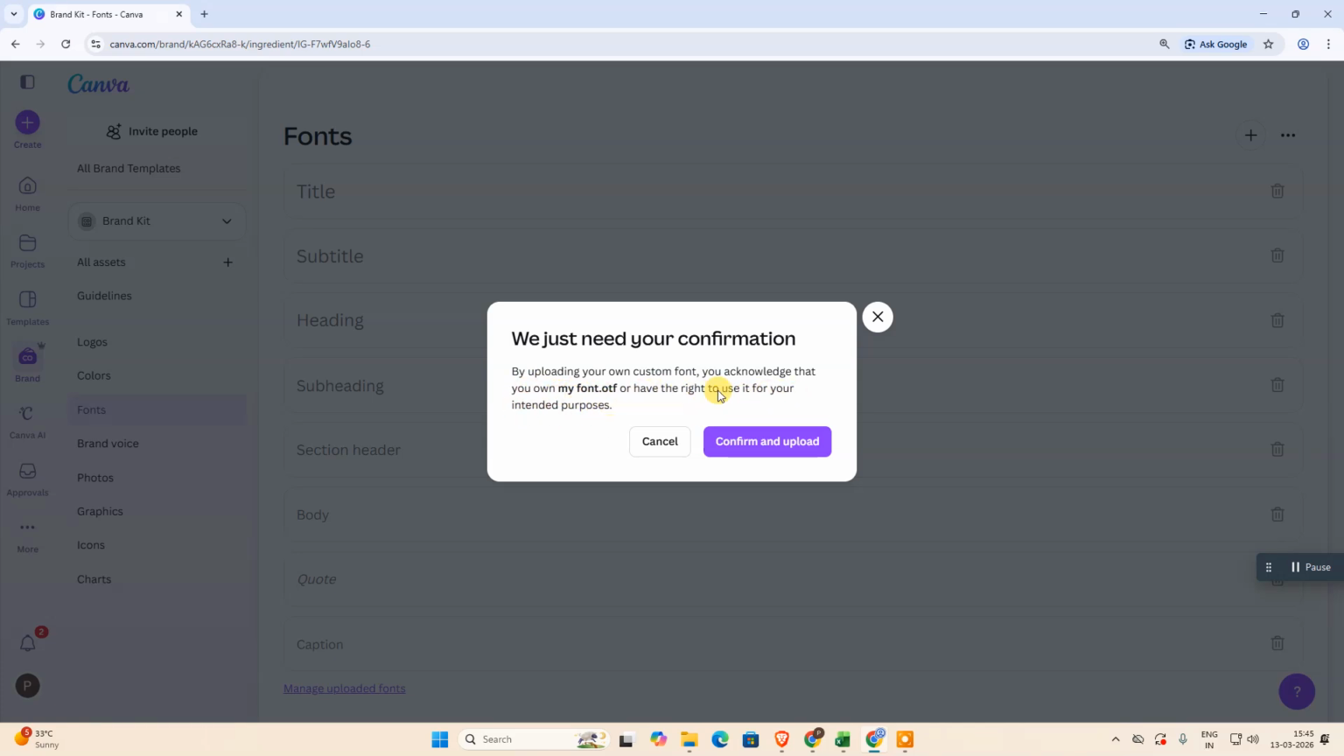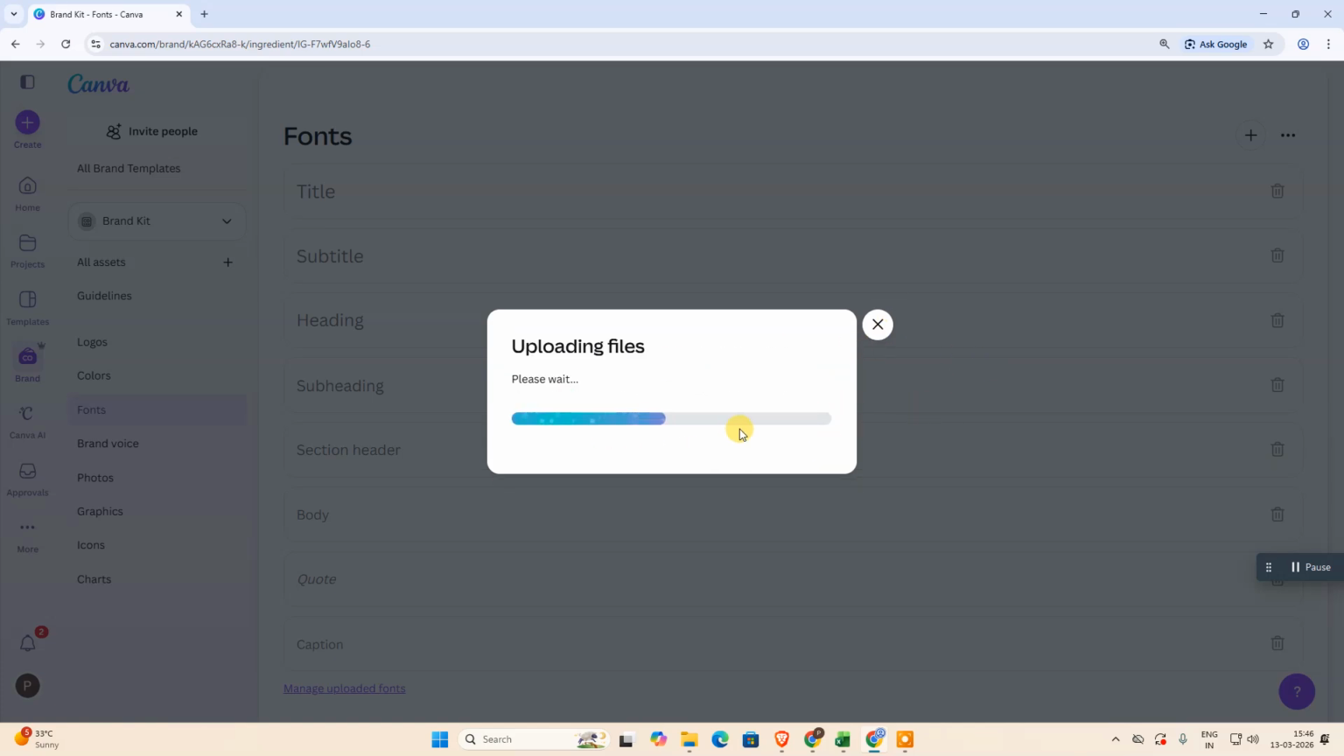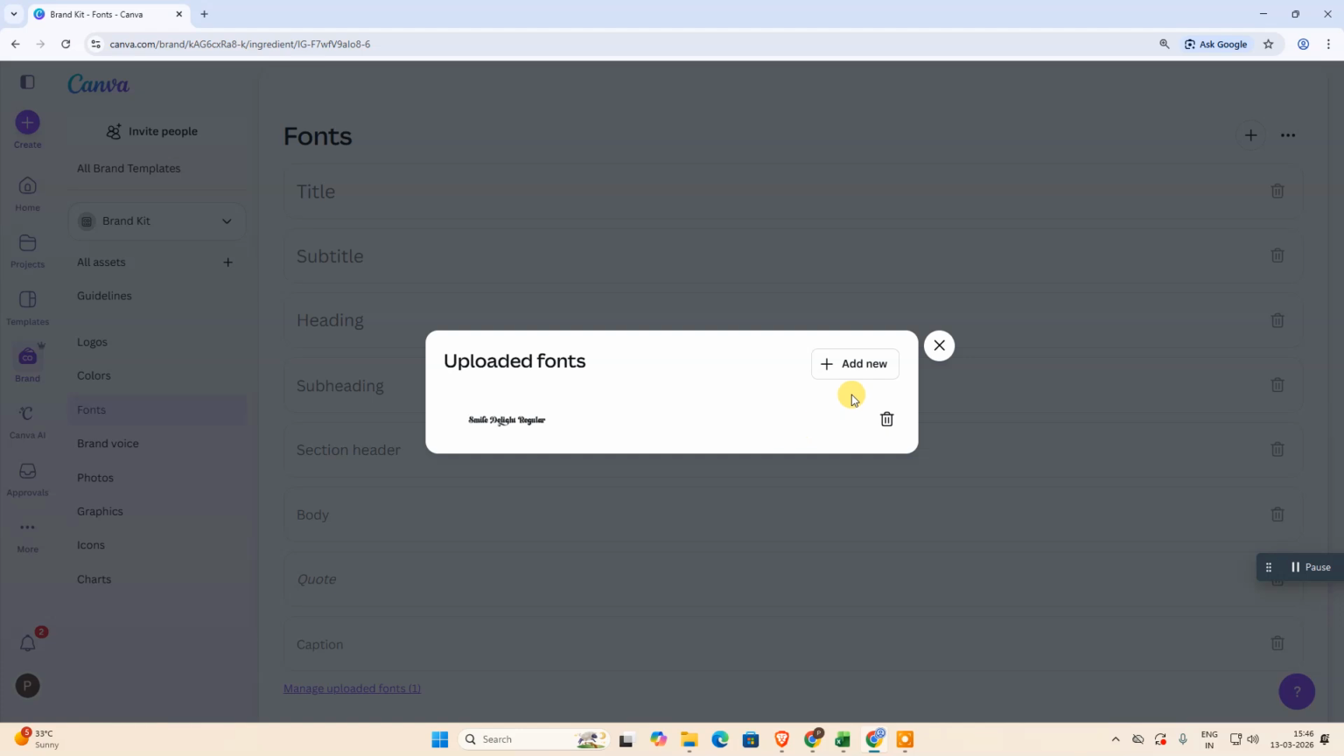Whatever custom font you have, you need to have the rights on it. This is a legal acknowledgement from you. So just make sure you have the rights on that font, and then confirm and upload. It will start uploading. Here we have the font, and I can also delete it or add a new font from here.